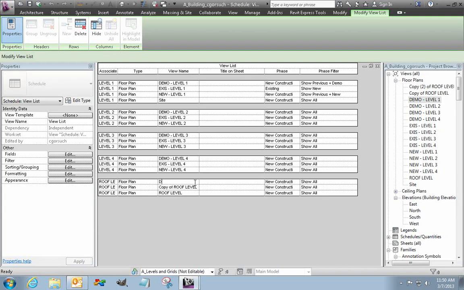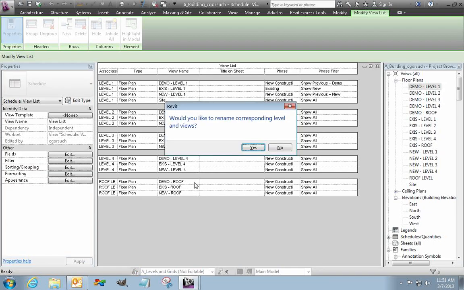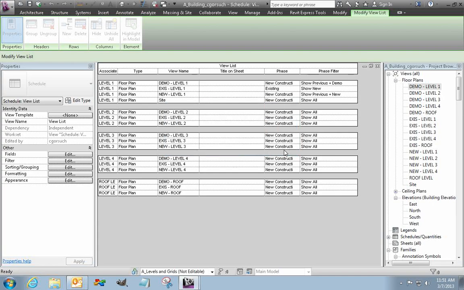So demo, let's see, here we're on the roof level. Demo roof, existing roof, new roof. Do not rename the level. So obviously now we have the title on the sheet. So here's where I can go level 1 demolition plan.